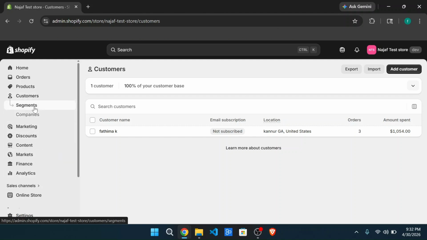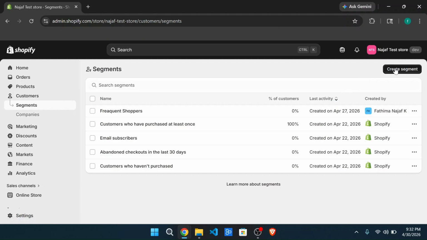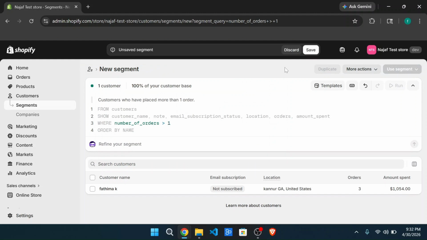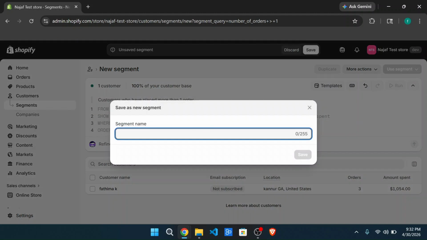So click on segments, then click on create segments, then here describe customers who purchased more than once. Click on enter. So it is done. So save the changes, give any customer with more than one product. Click on save.